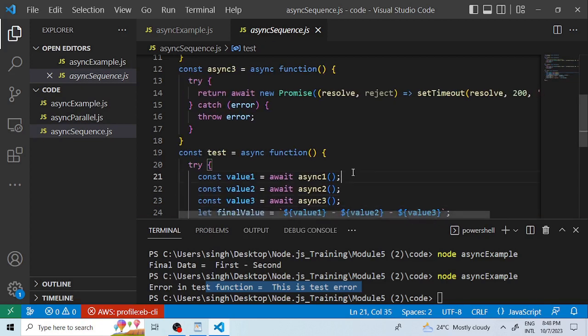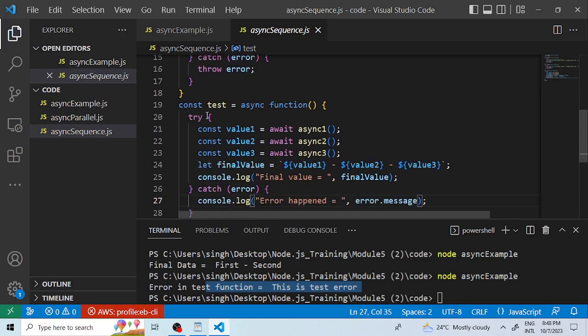In the final function, the test function, I am calling all three functions in sequence. First it calls async 1. Once this is completed, it calls async 2. Once async 2 is completed, it calls async 3, and thus it gets data from all three asynchronous operations in sequence under the variables value 1, value 2, and value 3. Then all this data is appended in a single string, the final value, and this final value is printed here. Now let's see how it runs.